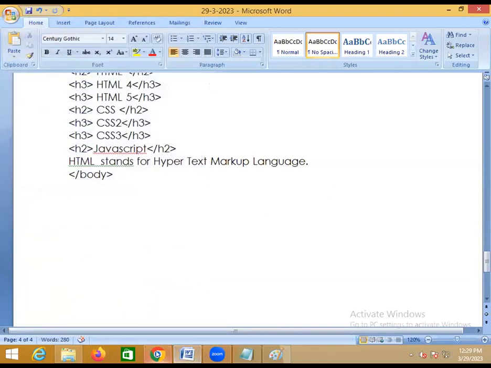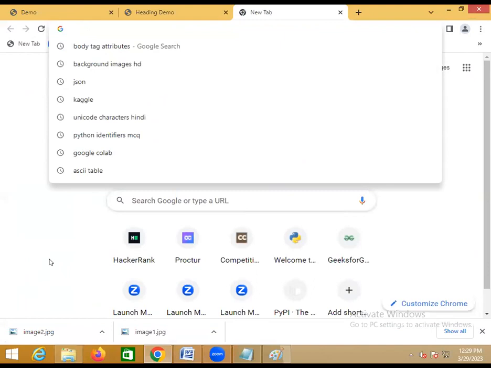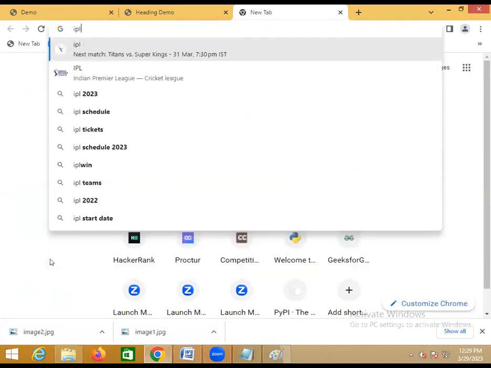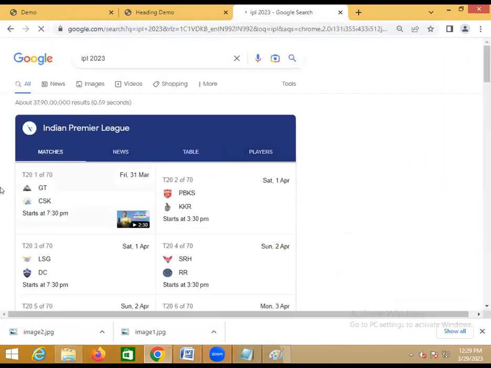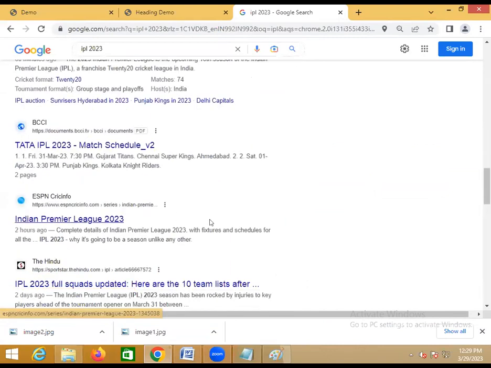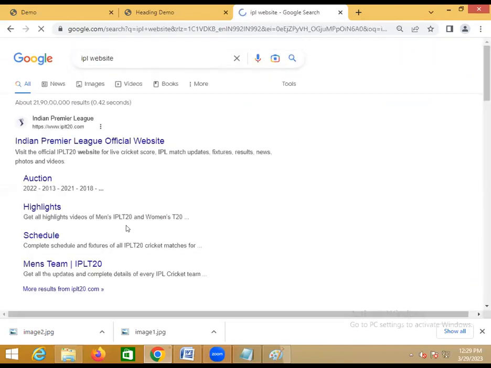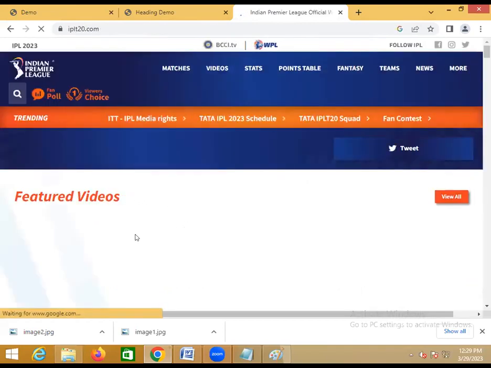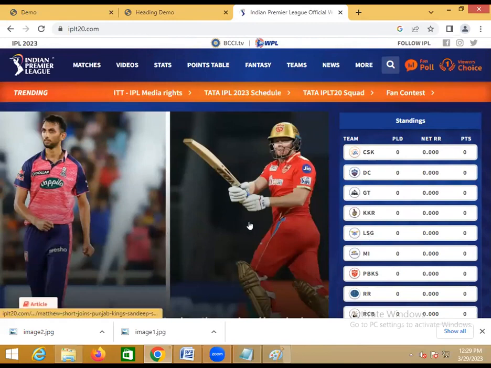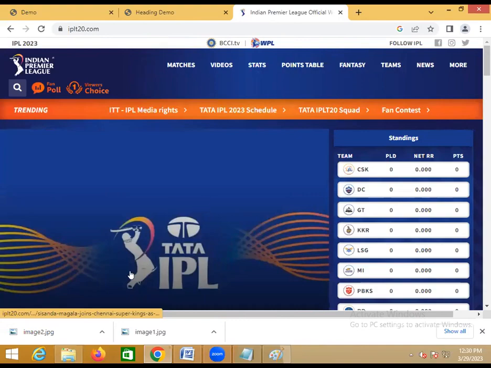See, at the end of the course, HTML and CSS, you should be able to develop this kind of website, like this IPL website. I want to develop this website. This is not dynamic. This is just starting. Okay, I want to develop this kind of website.